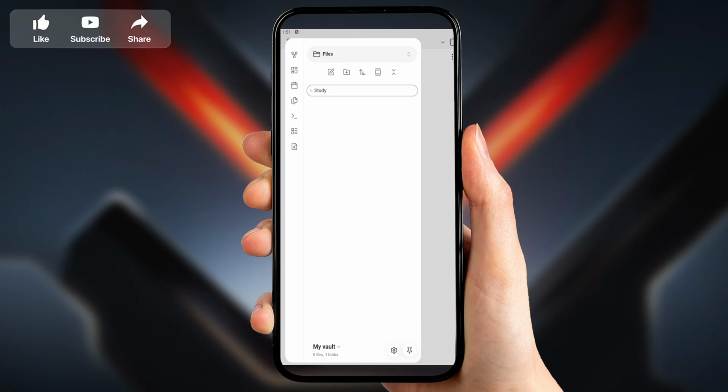With that in place, go into the Study folder and create another folder called Subjects. This second layer keeps your classes grouped together, so you don't end up with a crowded main screen as the semester goes on. Now, inside the Subjects folder, create a new note.